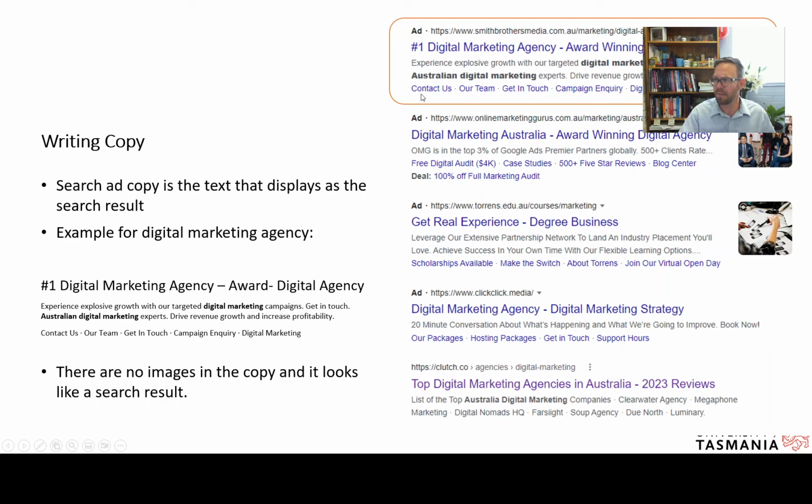All right, we want to try and make it look like the search engine results, so it's within the same format, and then it looks like an organic search, so more people are more likely to click through on it, right? Now, I've got an example here of a digital marketing agency. You can't see the top of my screen here, but if I search for digital marketing agency, they've come up with a few elements of the copy. So it's got number 1 digital marketing agency, award digital agency, and then they've got this copy here, which is sort of explaining what they do.